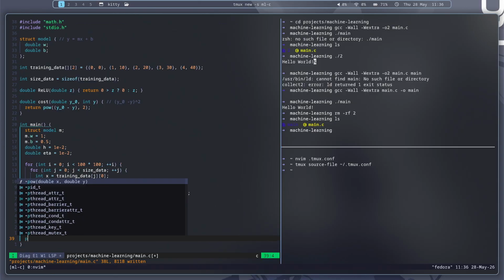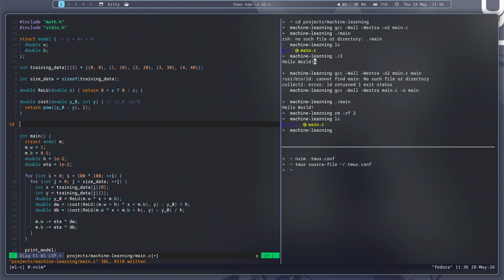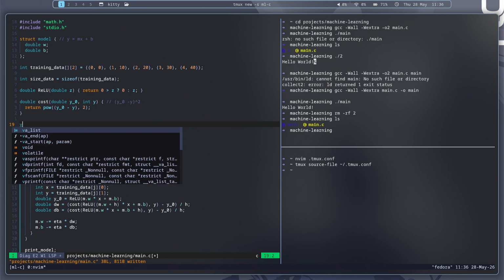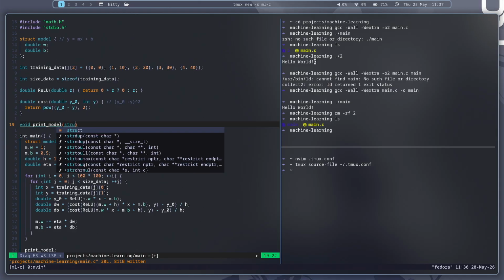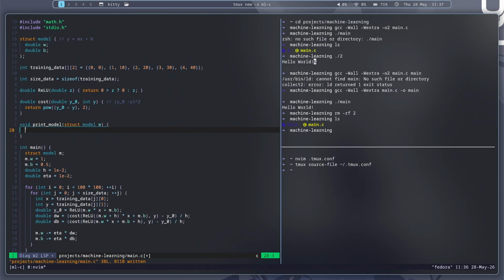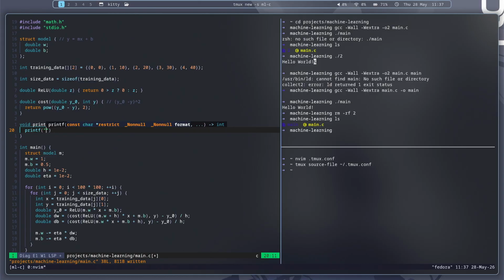And then the idea is we do some print model to define, void print model, struct model. I don't know if C has an easier way to do this, but I'm doing it like this. printf, m.w.